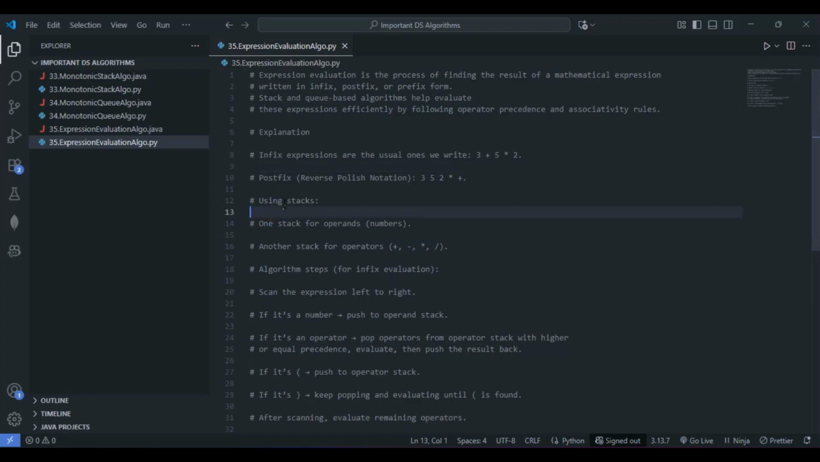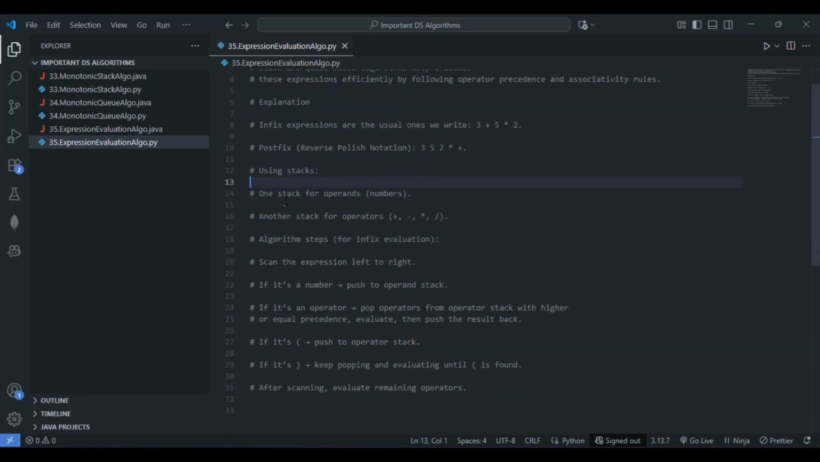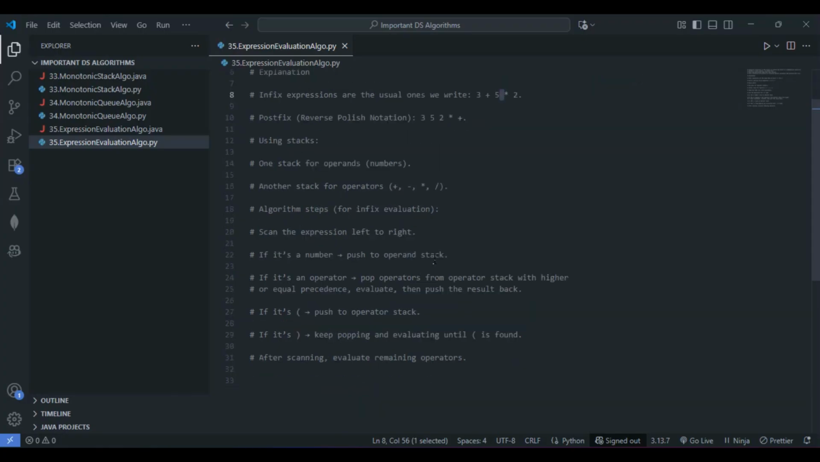This is fine. Now let's make use of the stacks. Using stacks, one stack is for the operands, which is nothing but the numbers apart from the operators, and another stack is for the operators. So we'll be maintaining two stacks, one for the operands and one for the operators, like plus and the multiplication symbol. Now let's go with the algorithm steps.